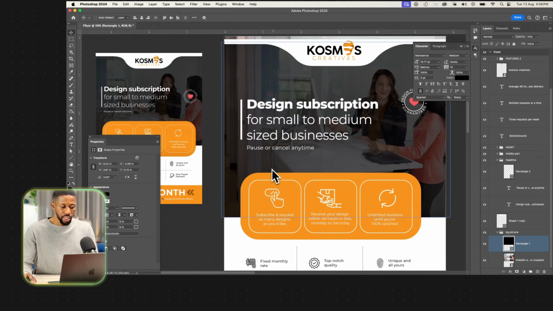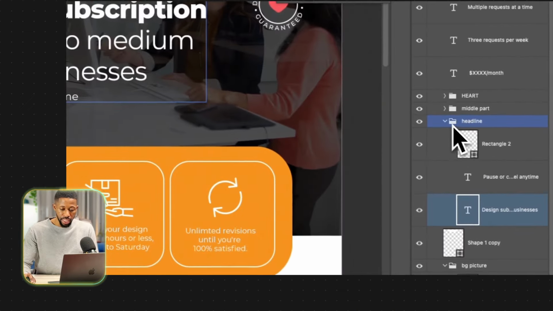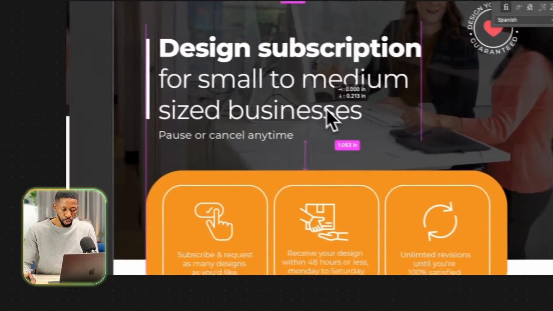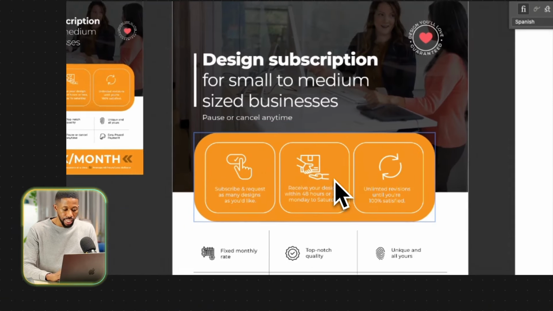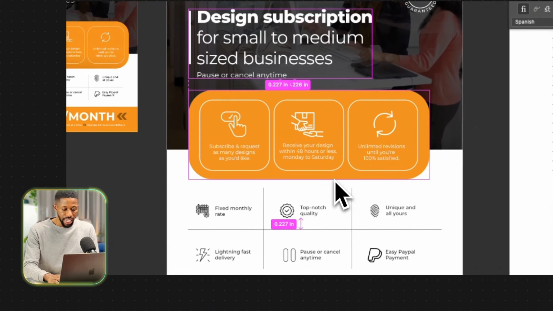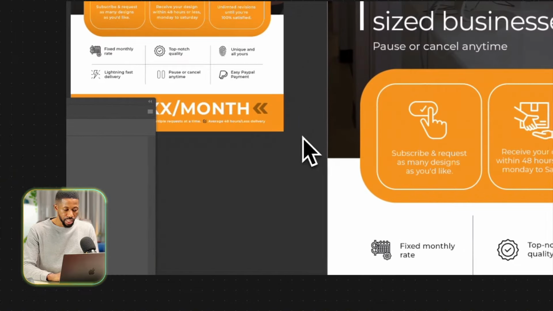There's so much space here, and anytime you're designing, you pay attention to the negative space that might be forming, and we need to push this down a little bit. And so I'm going to select the headline group and also push it down a little bit. And yeah, with that done, what is left is just the footer.